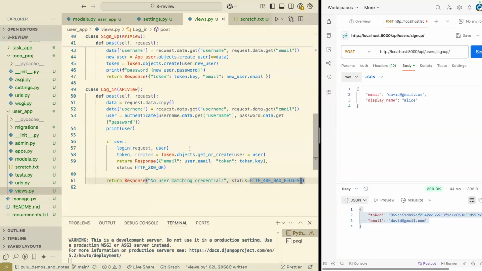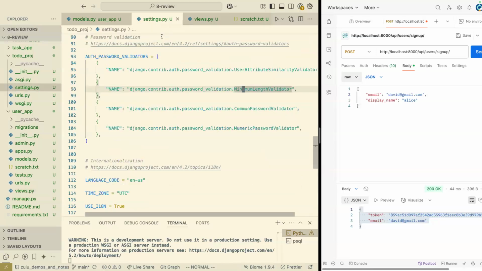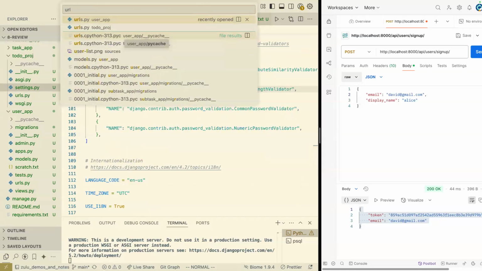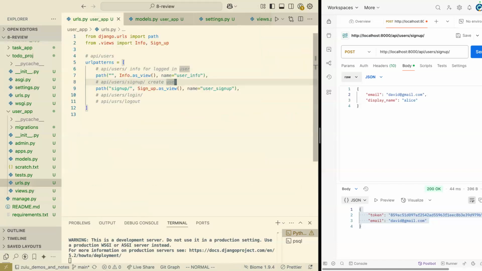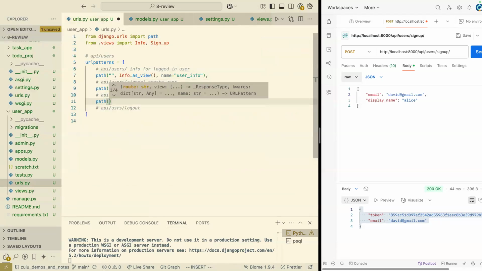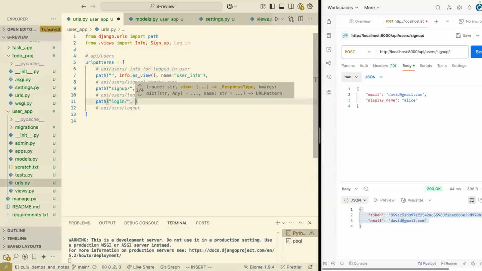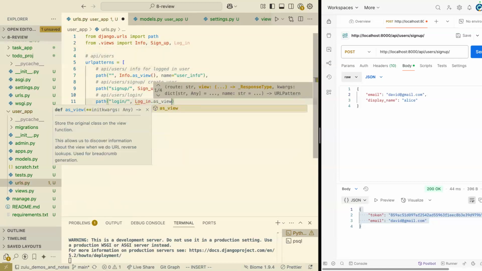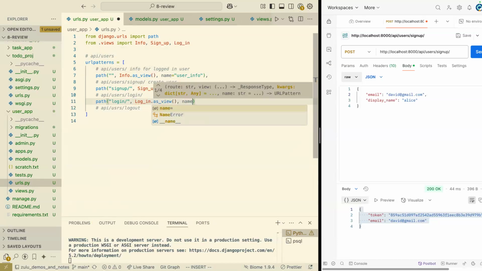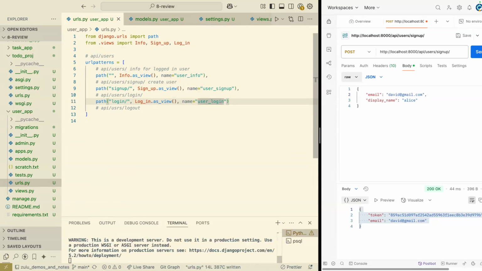And now that we've got a login endpoint, let me make sure it's in the urls.py for our user app. We need to go ahead and add that endpoint for login, and we need to go ahead and import our login view. And now let's go ahead and test this out.